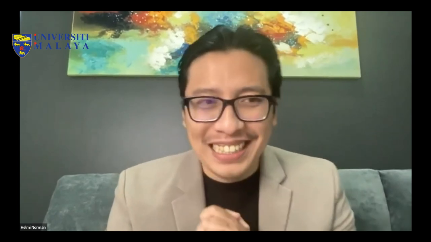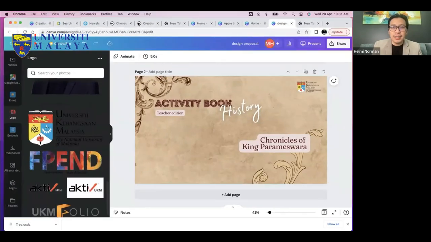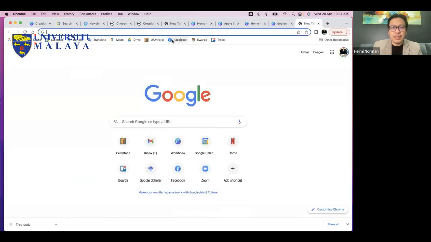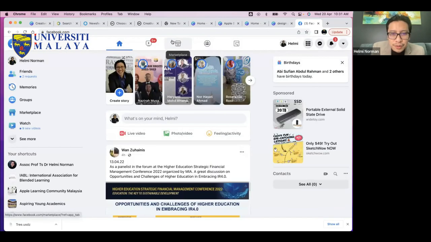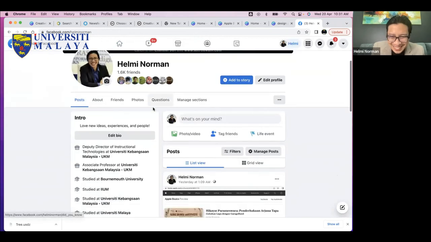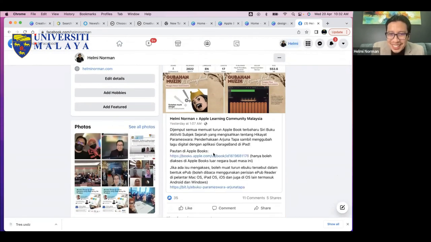Dr. Azizi, do you keep your ebooks in any online repository? Yes. Actually, that book is available on Apple Books, but Apple Books is not yet available in Malaysia, so it's available in 51 countries, but not Malaysia yet. So I'll just show you a bit. This book is actually available. I don't remember the URL, so I'll just go to my Facebook. Okay, so the URL is here.